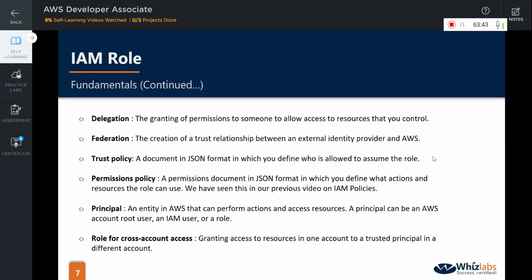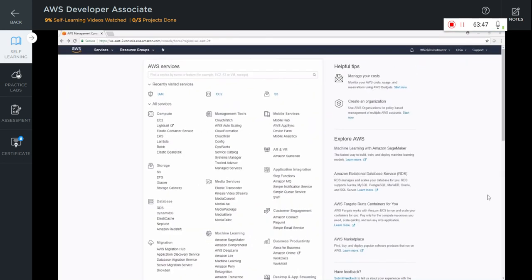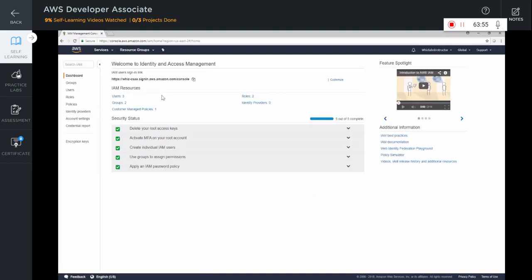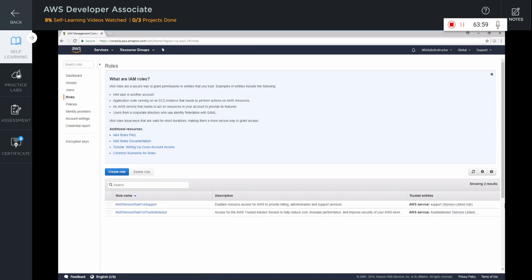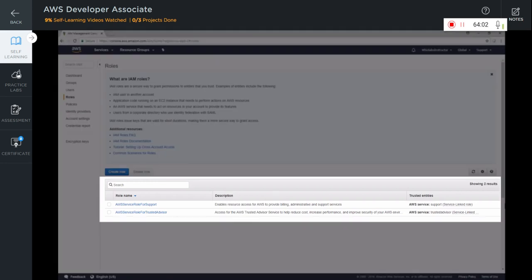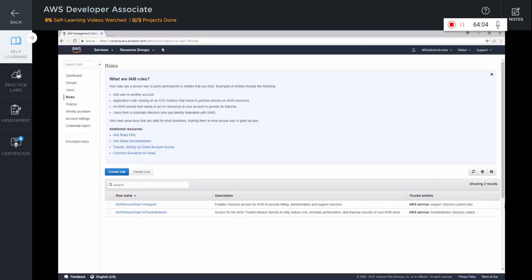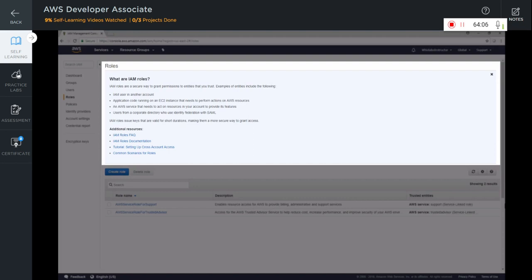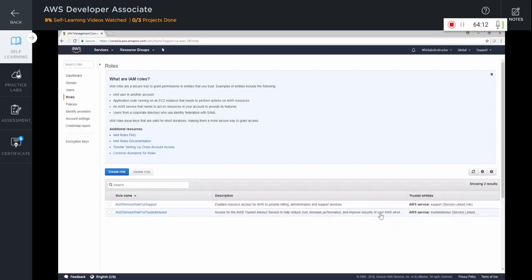For that, please log in to your AWS console using the root account. Here we are in the console logged in as root. Click on IAM and then on Roles. First, it is showing you some of the existing roles. In this section, you can see some basic information and useful links pertaining to IAM roles. Click on Create Role.